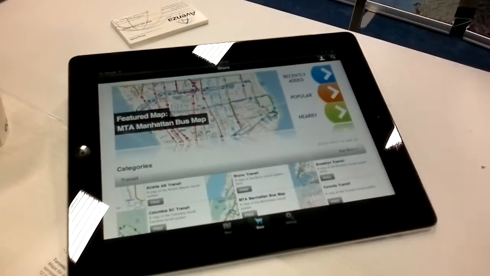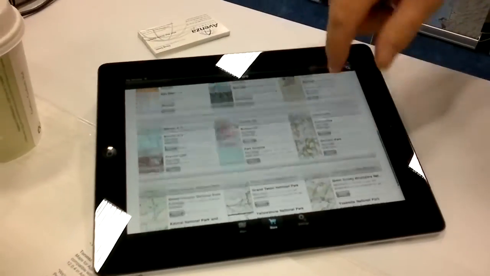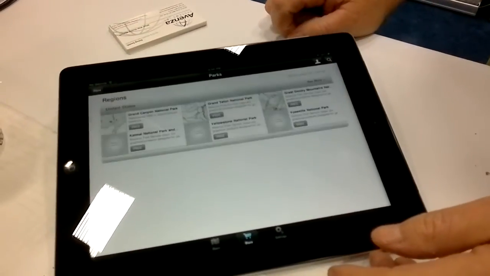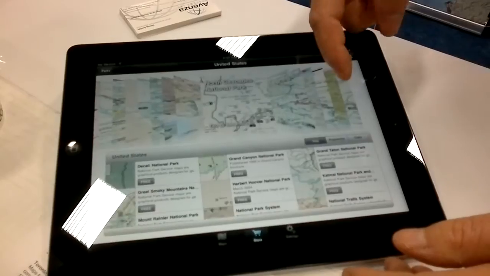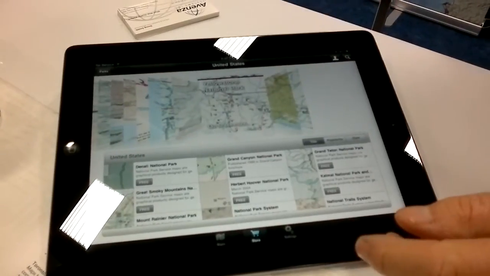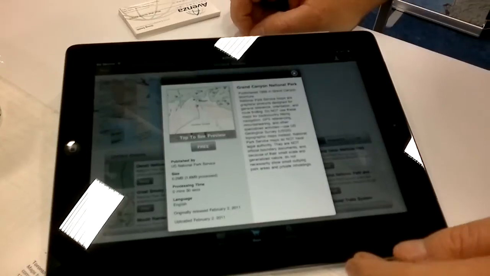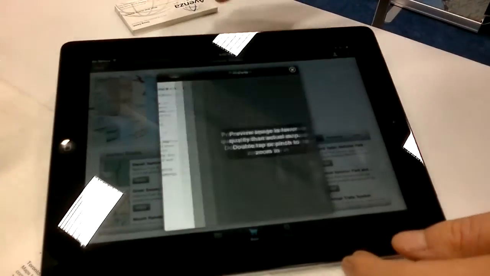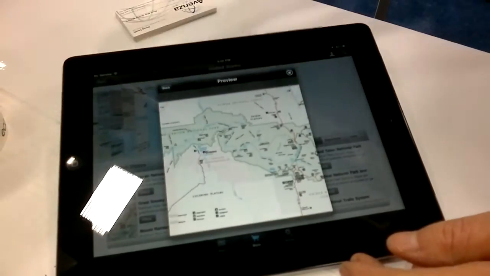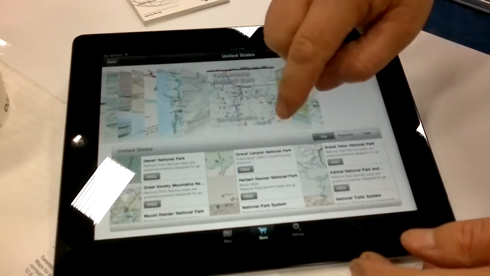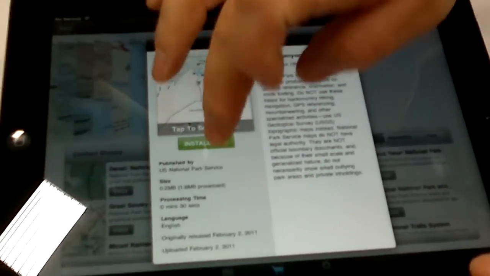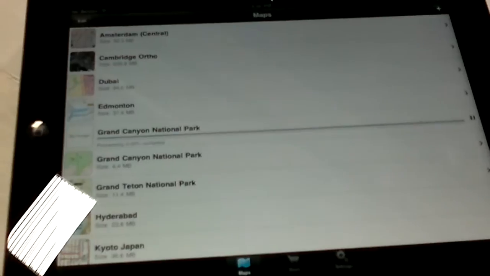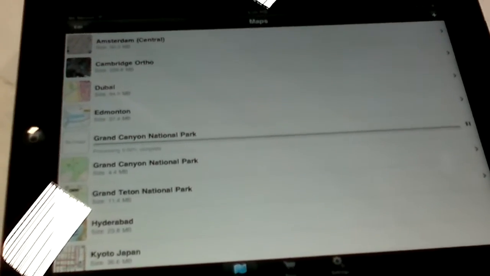So the idea now is, I'm going to a national park, I can go to the national parks maps, and I can leaf through all the national parks maps and find the park that I'm going to. Say I'm going to Grand Canyon. I get a preview of the Grand Canyon map. I can tap on it to make sure it's the one I want. Yeah, that looks like the one I want to buy. Then I can buy it, and this one's free. It's a National Parks map, so it's free. And I can get it, and it downloads to my phone or my iPad, as the case may be.